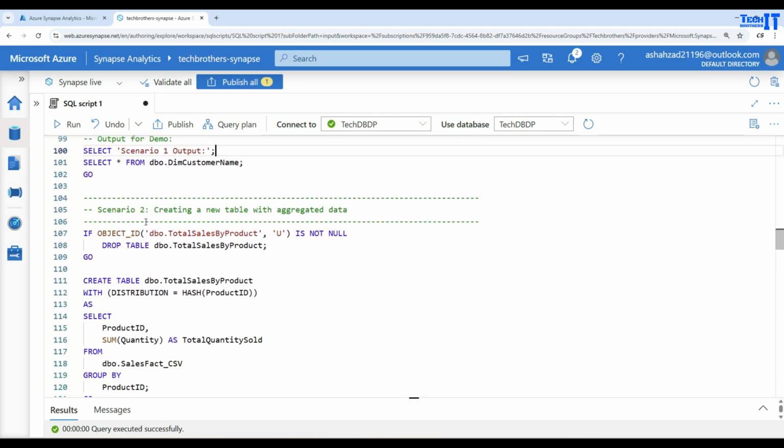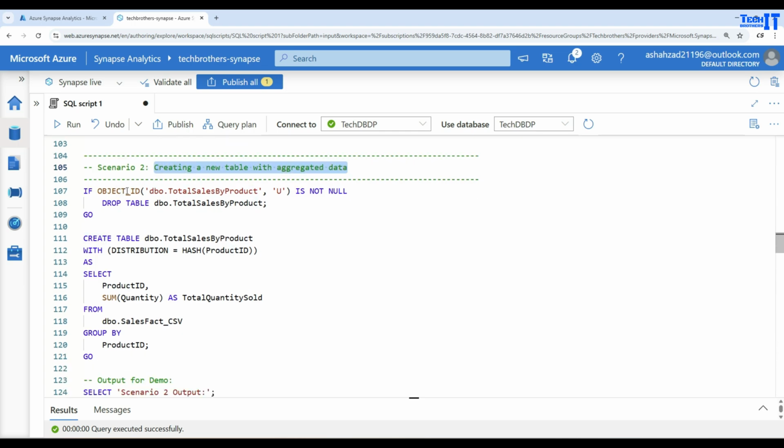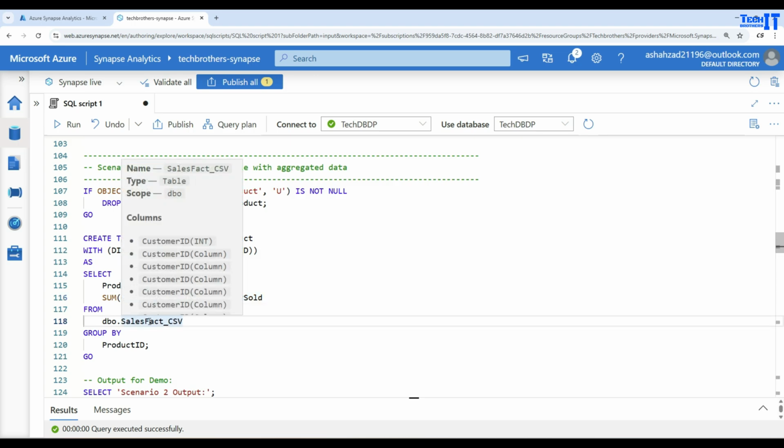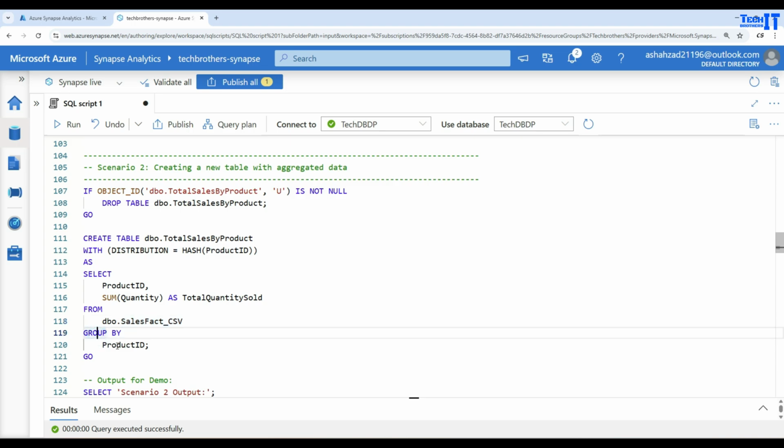Let's take another scenario where you want to create a new table with aggregate data. That's possible as well. We are checking total sales by product here, and if this table does exist, we are going to drop it. Then what we are doing is create table dbo.total_sales_by_product, with distribution hash on the product ID. Here is our query: select product ID, sum of quantity as total quantity sold from the sales fact CSV file table, and then we are grouping by product ID.